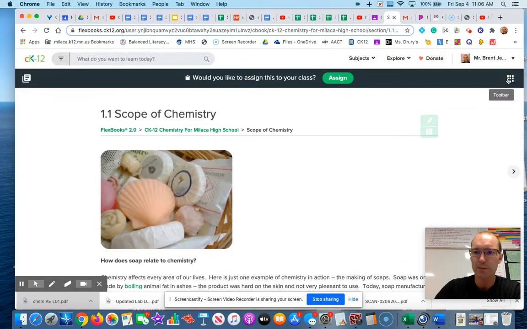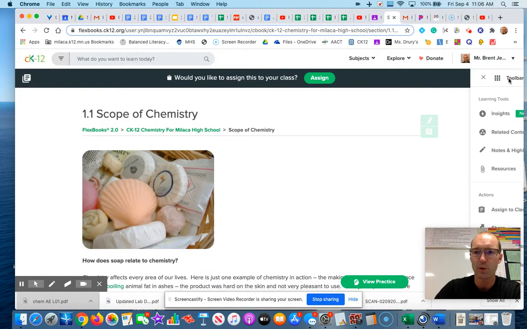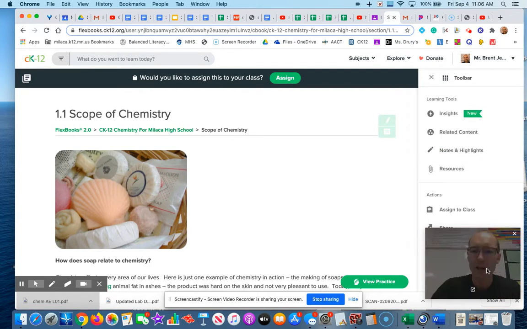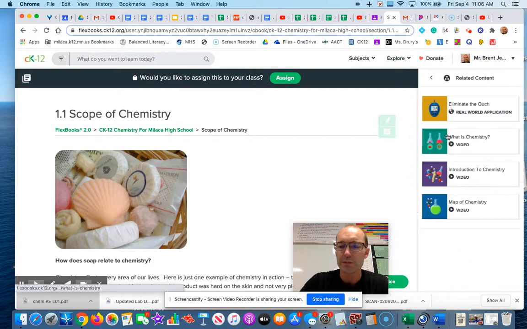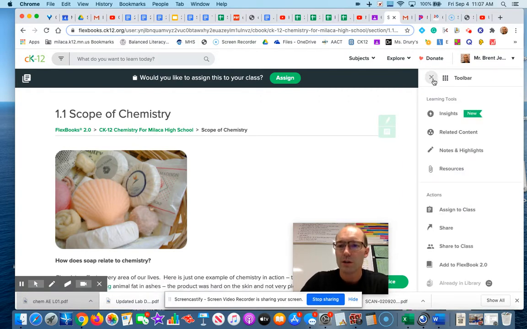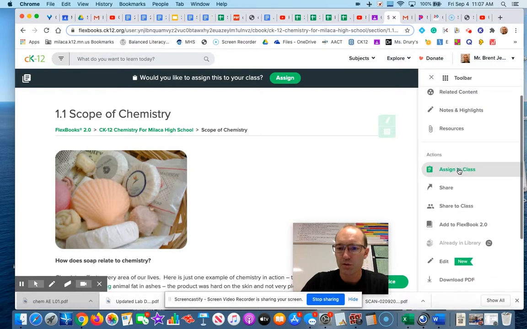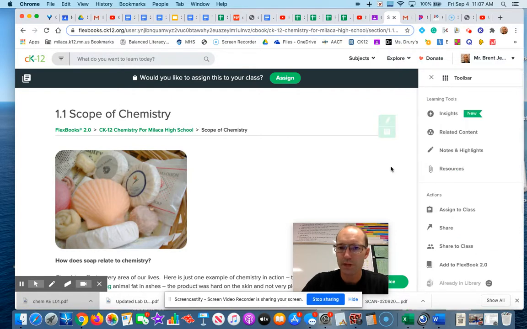I'll point out a couple other things. There's this toolbar or waffle up in the upper right-hand corner, and that has some different things on it that might be helpful to you, some related content. Sometimes there'll be an answer key or something, but you can look these things over. If you're more of a video person than a reading person, you might like those. So those things are there as well.